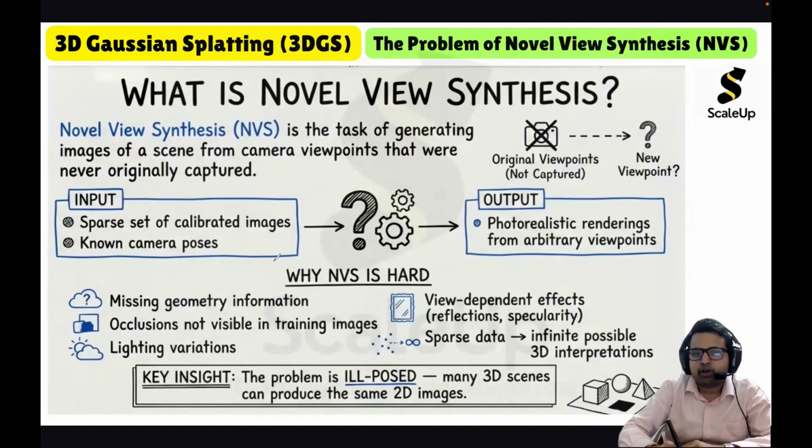Okay, now the next very important question is why NVS is hard. The problem of novel view synthesis. Now this technique, it's not easy. And what are the challenges?